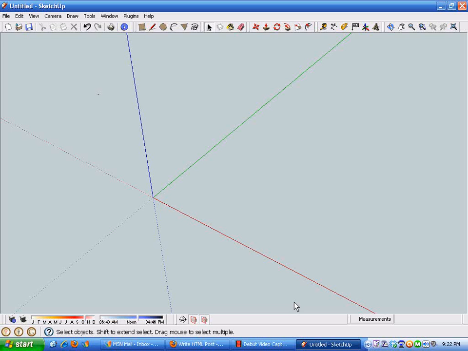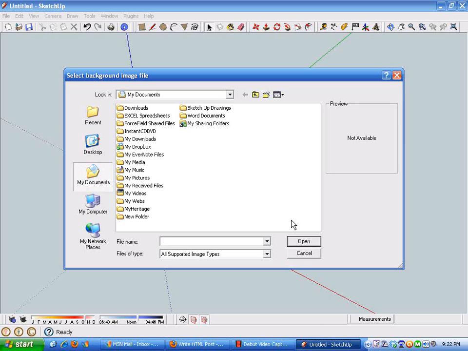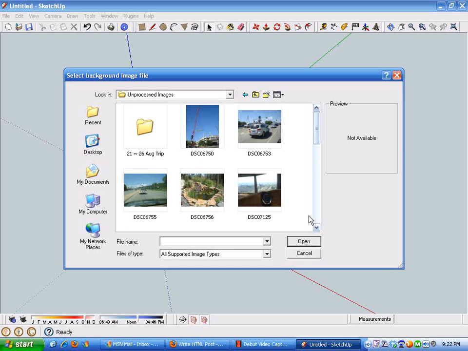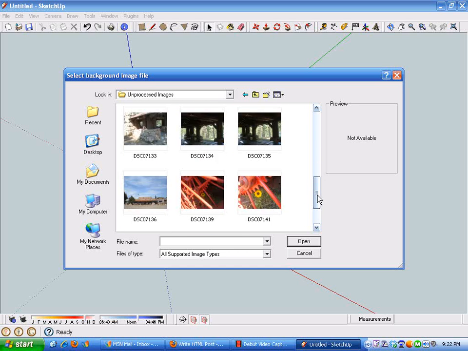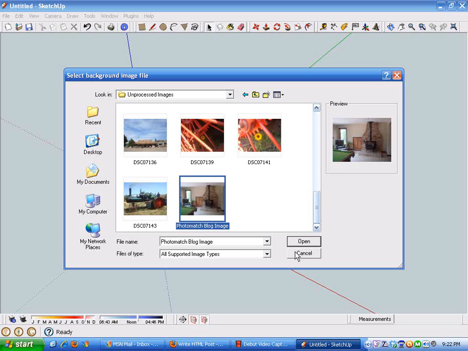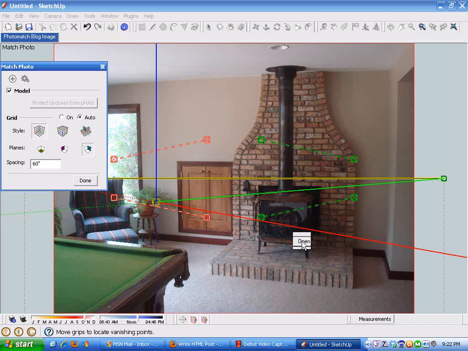So I've opened up SketchUp here, and to start with the PhotoMatch feature, I'm just going to go to the camera menu and select, interestingly enough, the Match New Photo option, which takes you to your hard drive. Everybody's probably got these set up different, but I've got folders set up so I can easily locate things, and I'm going to select this PhotoMatch blog image and select open to import it into SketchUp.